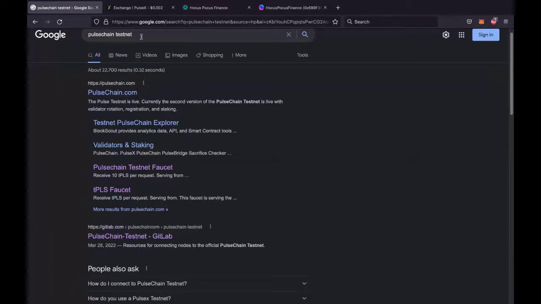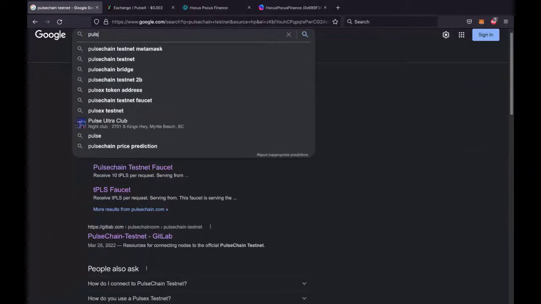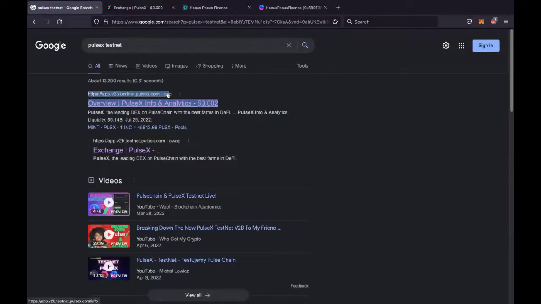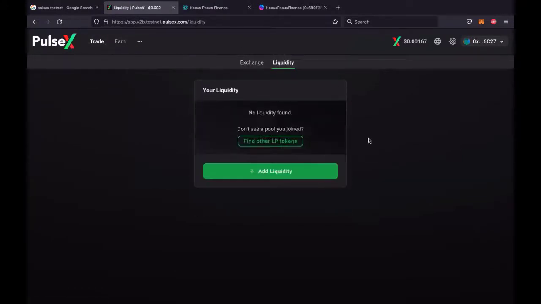So the first thing you guys want to do is come to your Google browser and type in PulseX testnet, and it's going to pop up with the testnet. It's going to be the first website on your Google search, or if you guys want, you can just type in the URL right up here at the top. And so what's going to pop up first is the exchange, and then once you're over here, you're going to click on Liquidity.